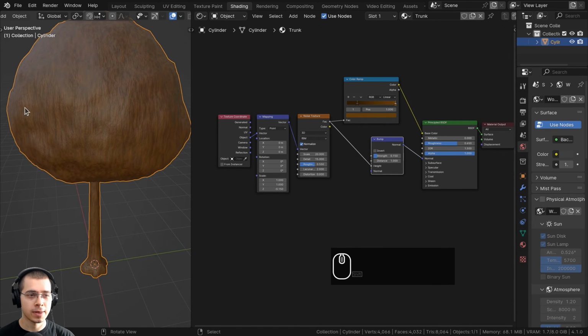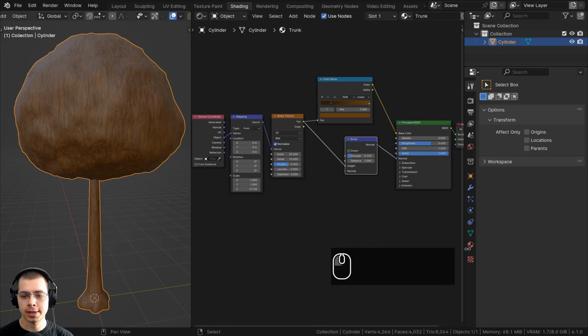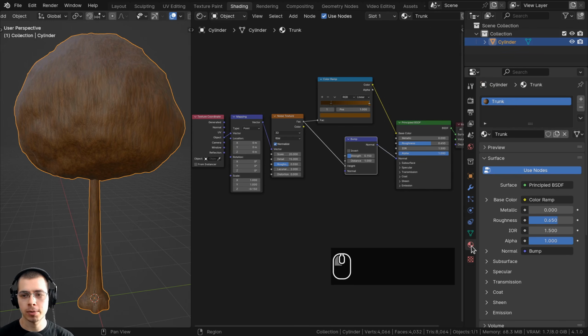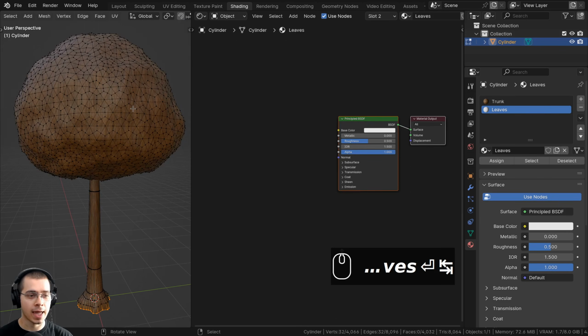So let's now create the leaf material. I'm going to open up the side panel here, and let's click here to go to the material properties. I'm going to click on the plus here to add a new material in the slot. Let's click on new, and then I can double click on this to rename it, and I'll just rename it to leaves.